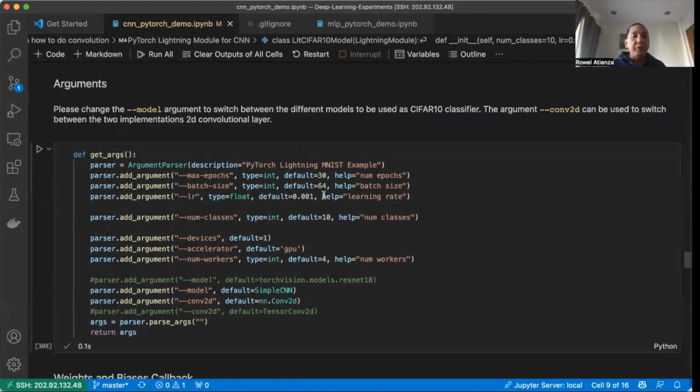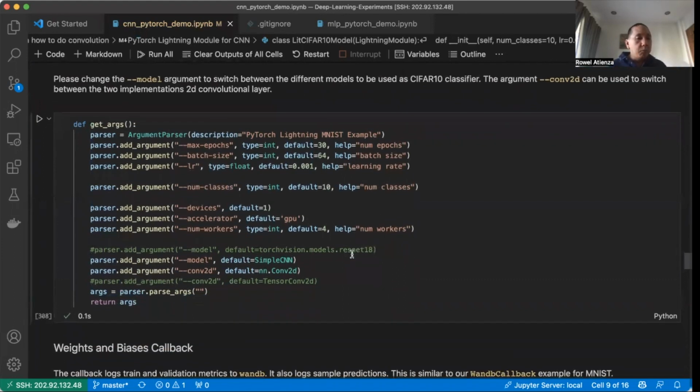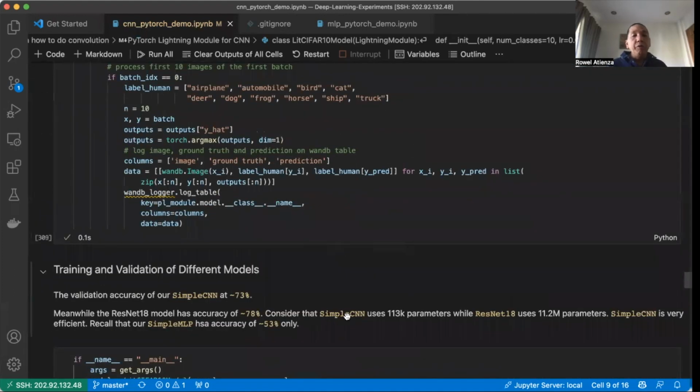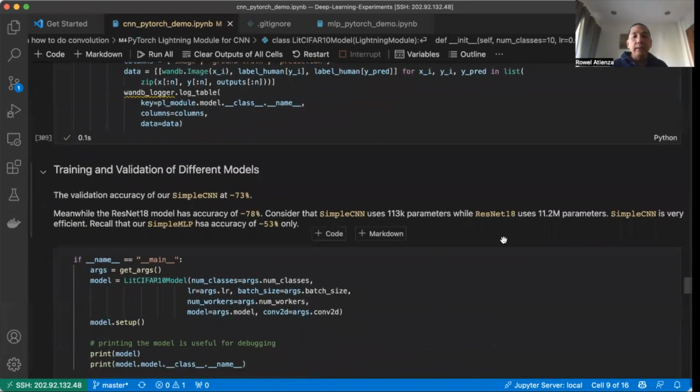We will train for 30 epochs using the Adam optimizer and cosine annealing for the learning rate scheduler. We will use one GPU. After the 30 epochs, we will get an accuracy of about 73%. That's actually good, considering that our benchmark, which is ResNet 18, is about 78%, and our earlier simple MLP model is about 53% only.